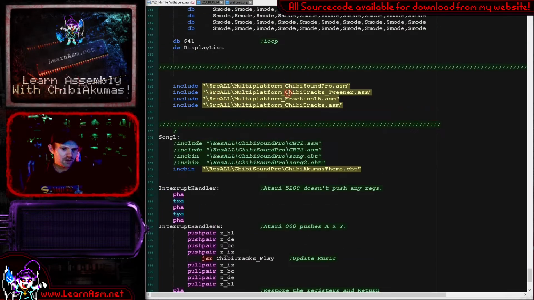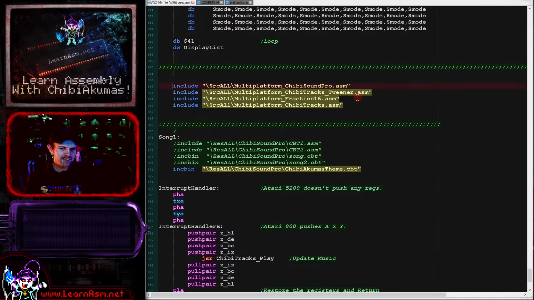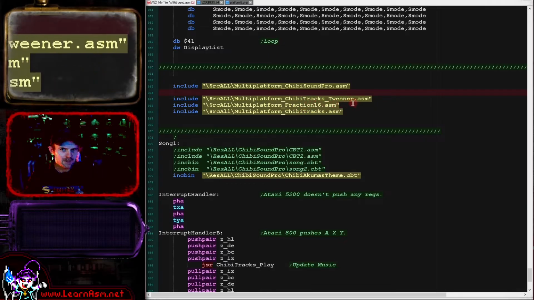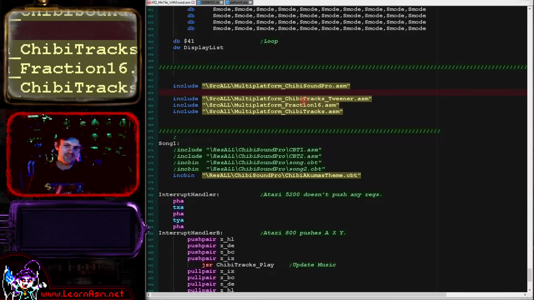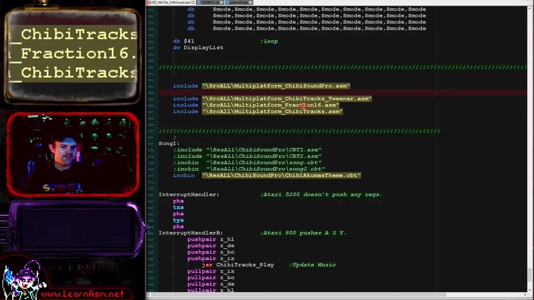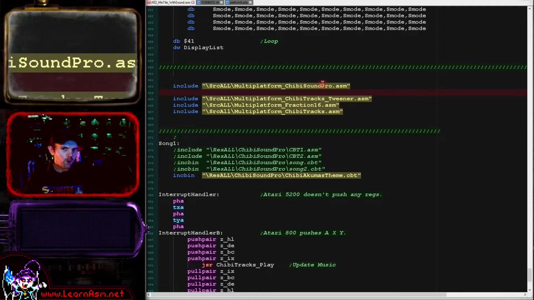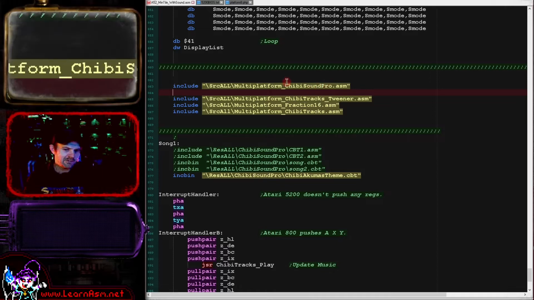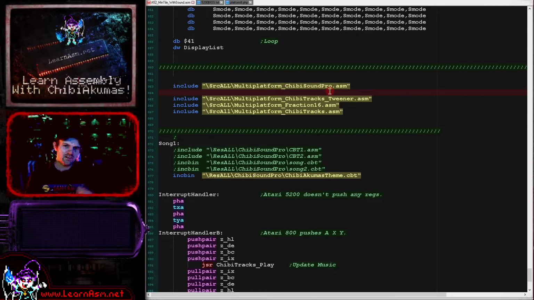Now let's take a look at the ChibiTracks software. So ChibiTracks is the multi-platform player. It exists for Z80, 6502 and 68000. The player is these 3 files here. The tweener and fraction 16 are for calculating the in-between notes. ChibiTracks is the common code. These are the same for all 6502 systems. But Chibi Sound Pro is the platform-specific sound driver. So this handles the peculiarities of each system and allows ChibiTracks to pass common values, and they are then converted for the current systems. And so that's the part that handles the Atari 5200 and 800.